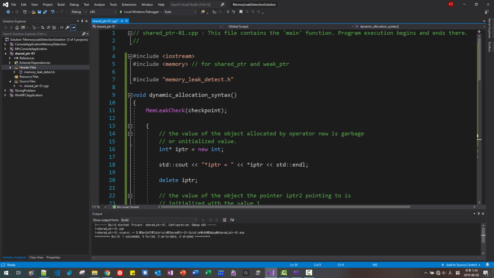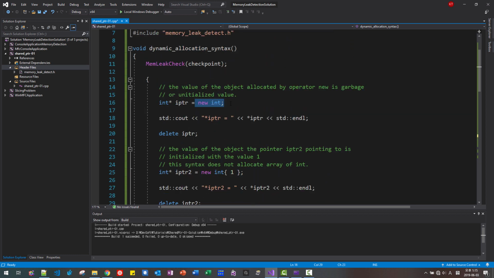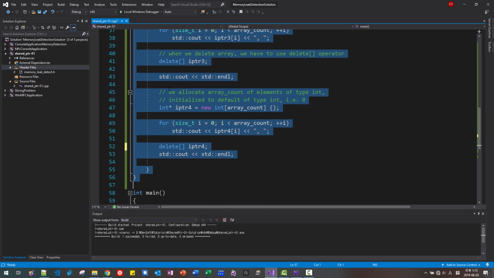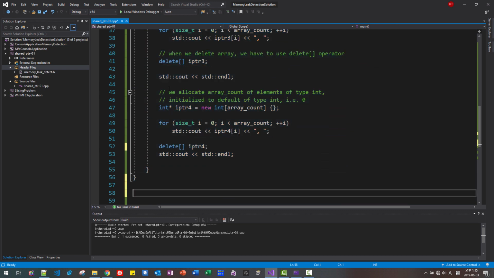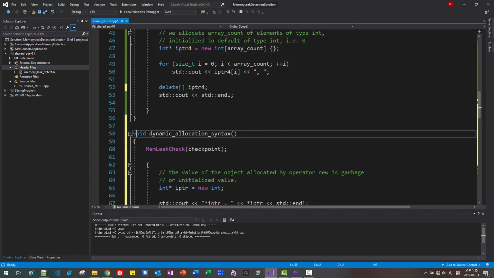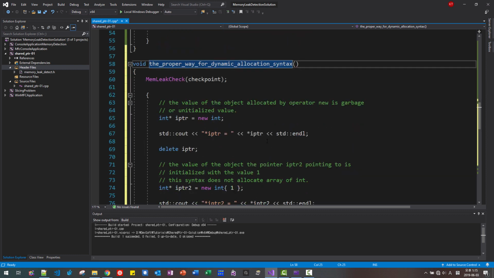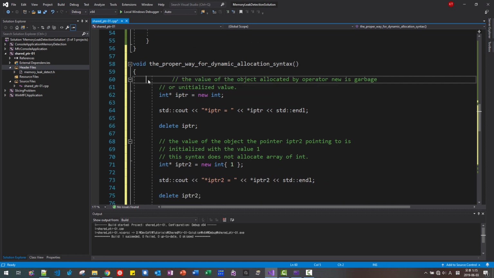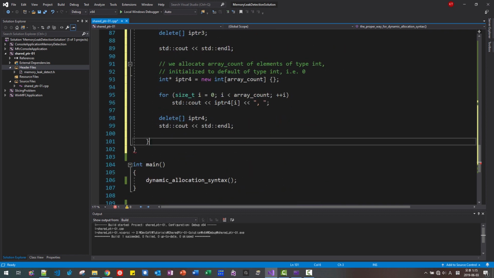You should never use this low-level construct of C++. Never use a raw pointer like this. Okay, if you ever have to use a pointer, then do like this. I copied and pasted. Here is the proper way for dynamic allocation syntax. We don't need this because we will never leak a resource. And I will also remove this block.